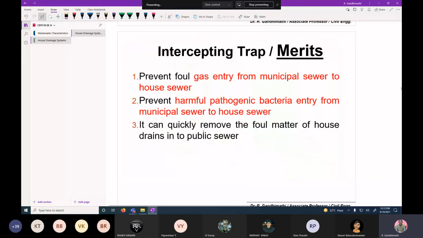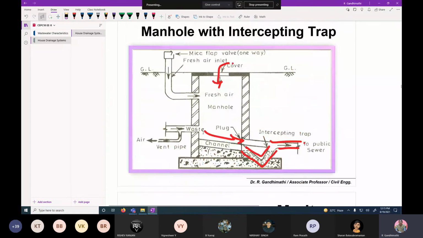The merits of the intercepting trap: the first objective is mainly to avoid the entry of foul gases and prevent harmful pathogenic bacteria from entering from the municipal sewer to the house sewer. It can quickly remove the foul matter of the house drains into the public sewer. If there is any problem, a man can enter the chamber manhole and, by flushing with water, remove the blockages.